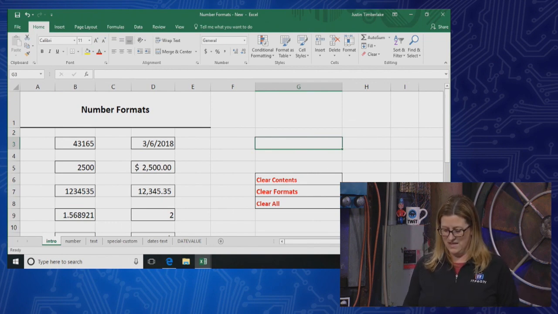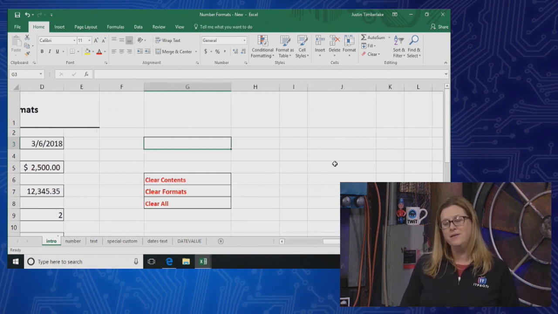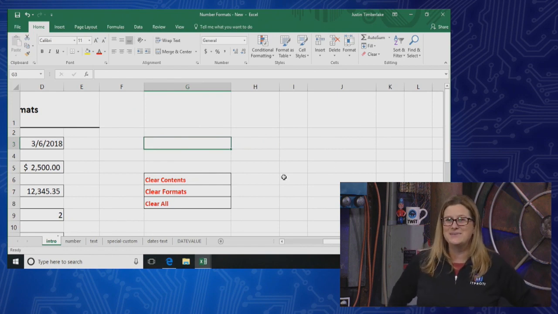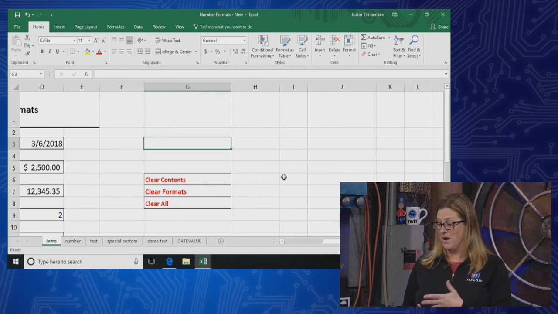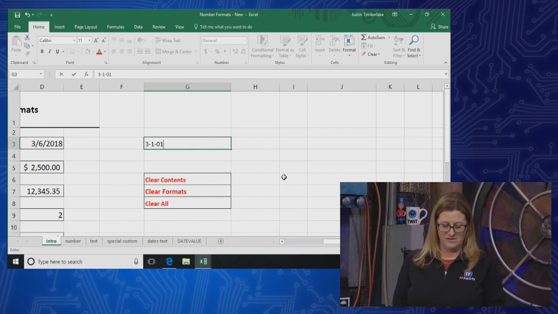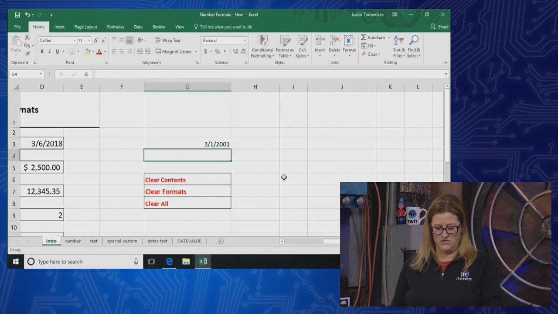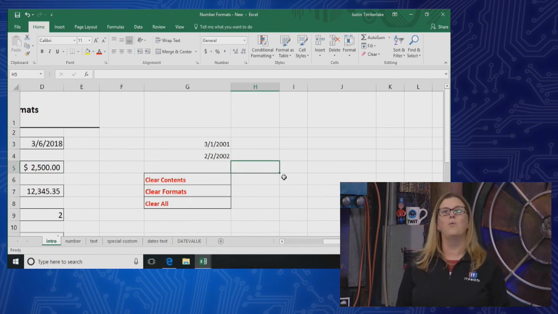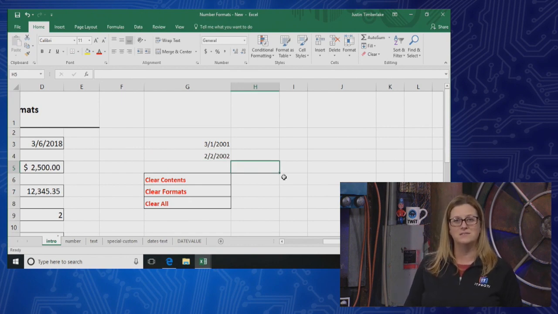General has some things that can get a little weird, and this always makes me a little upset sometimes. For example, the way that we do our numbering of our episodes. If I typed in 3-1-01, we don't exactly number it that way, but say I do, well, no, I don't want it to be March 1st, 2001. I don't want that. Or 2/2/2. Okay, that's not February 2nd, 2002.